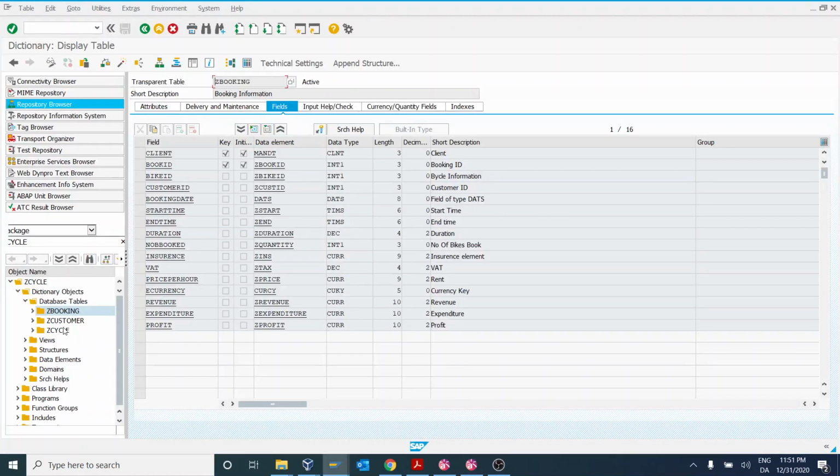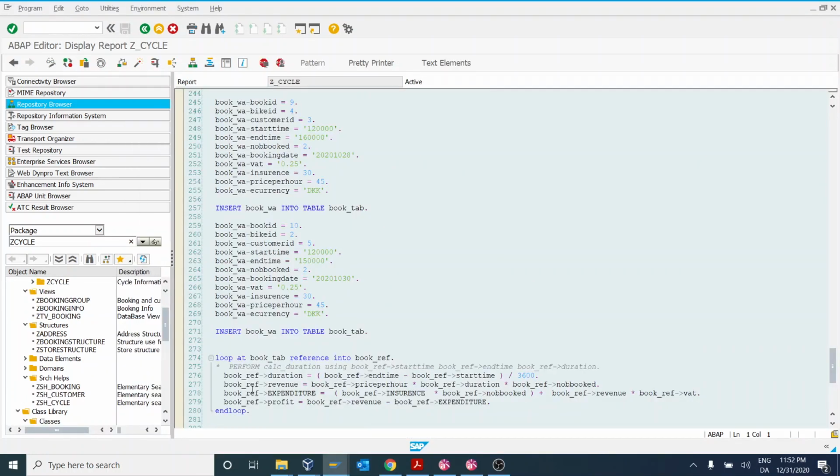We have created three tables: the Z booking, Z customer, and Z cycles. These are all manually created, and in Z booking you can see that there are some fields about the timings and some calculations. How we have done the calculations, you can see from here.